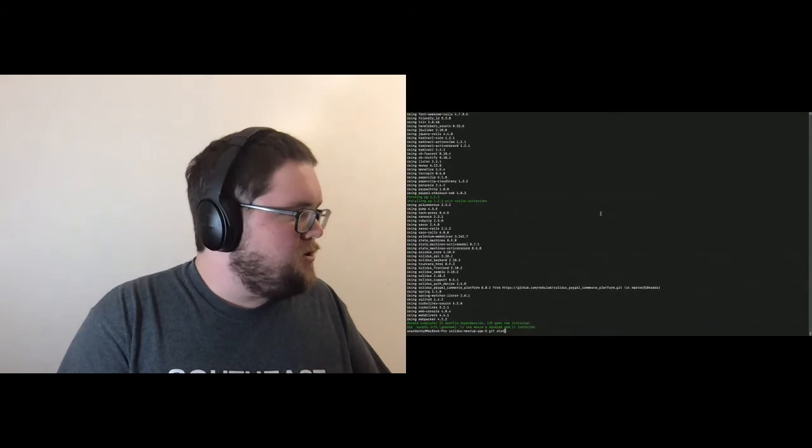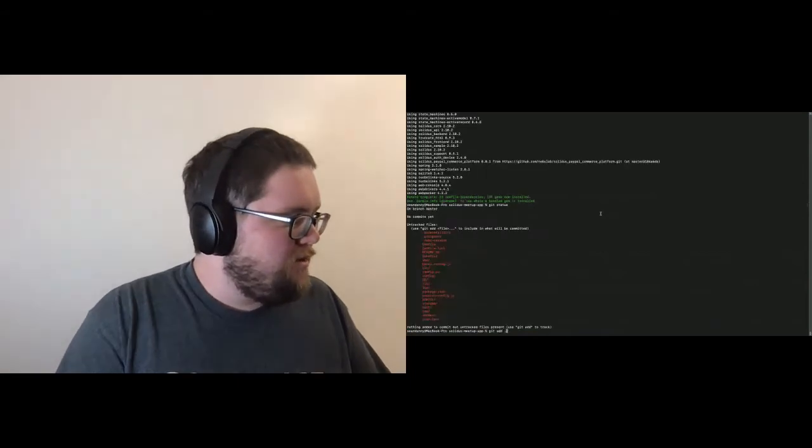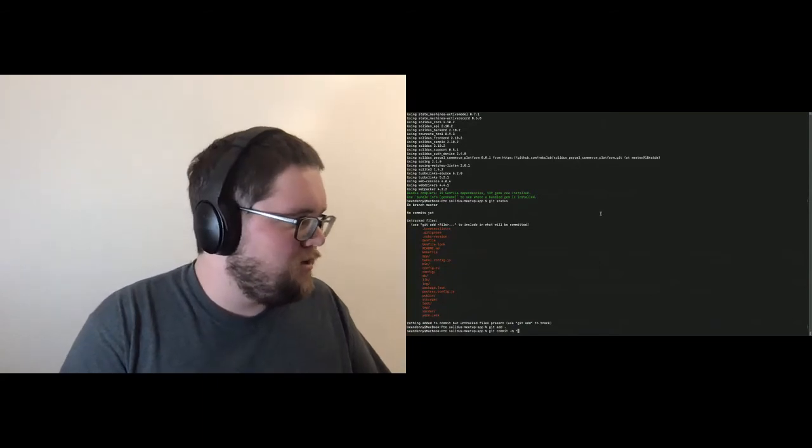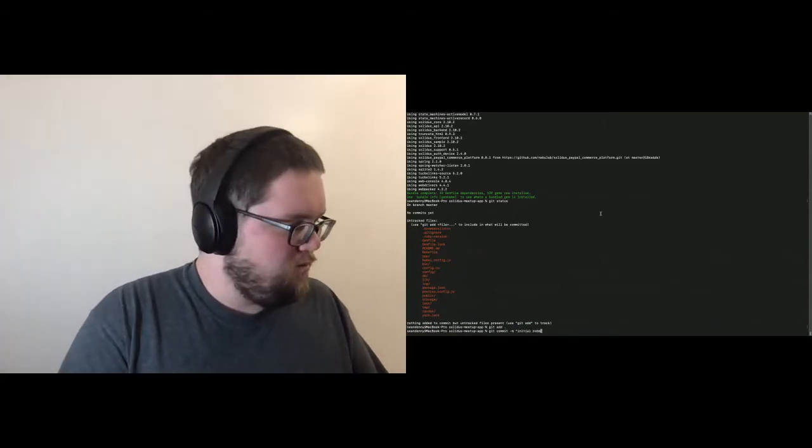So now we need to push all of this to GitHub. So we're going to do git add, which adds all of these untracked files. And then we're going to commit it, which packages everything up nicely for GitHub. We're just going to do initial commit.